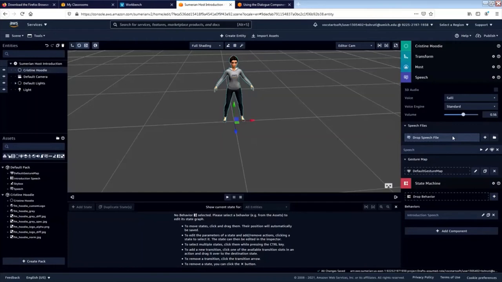Now you can create the speech like the one I have created here. Once you have that, you have to click on add empty speech file and you can type your speech. Okay, I will show you exactly what I did.